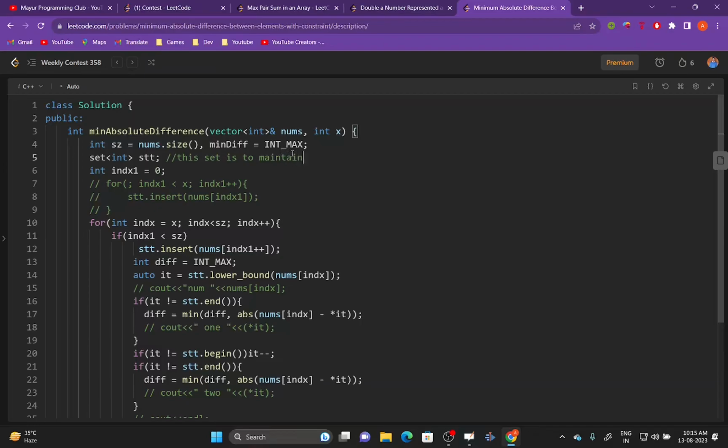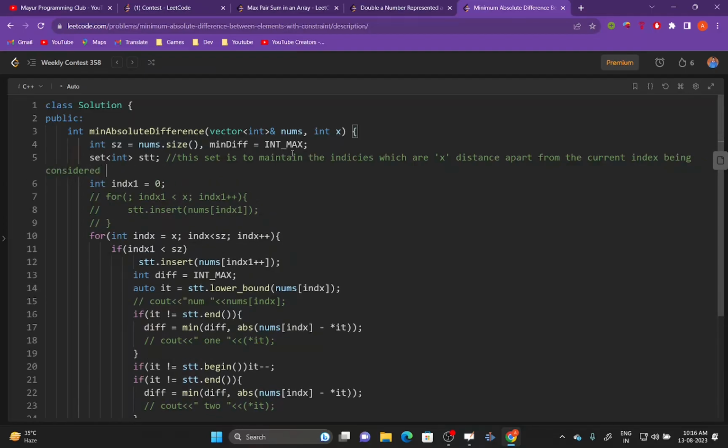So to maintain the indices which are x distance apart from the current index being considered, maintain the indices which are x distance apart from the current index being considered in a sorted format, so that we can apply binary search to find lower bound for the value of current index.